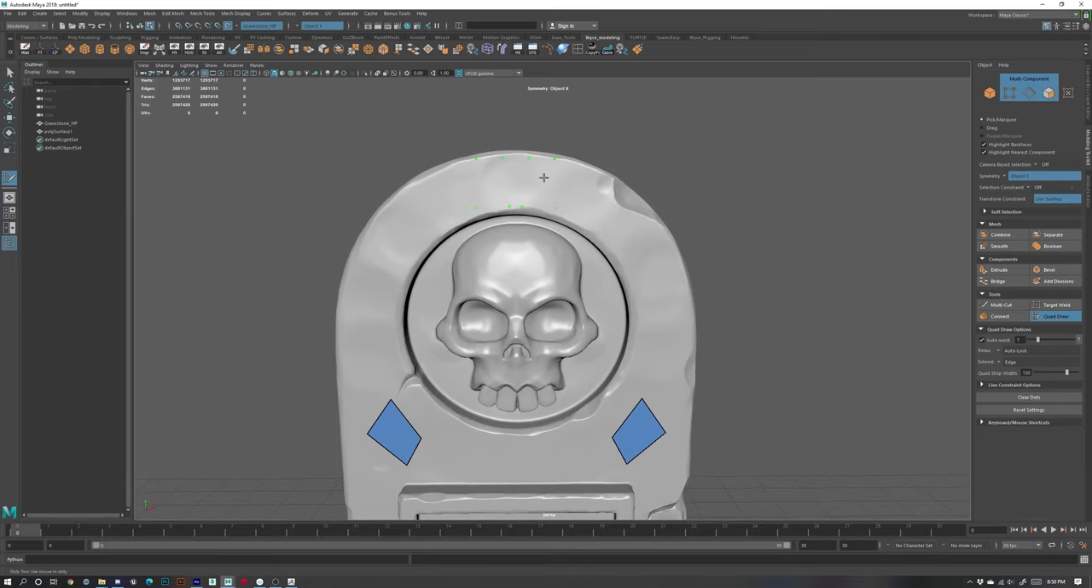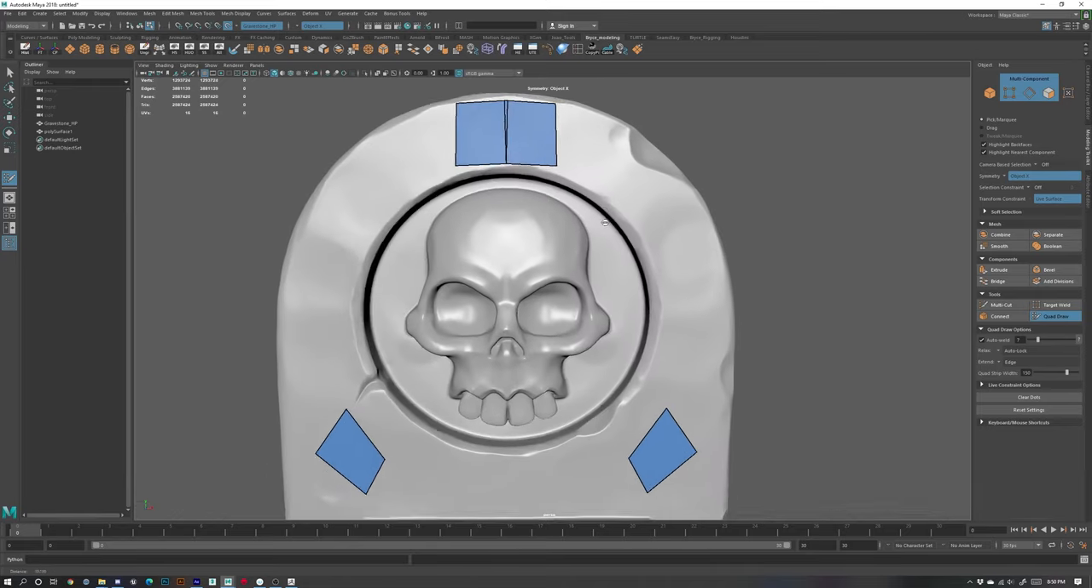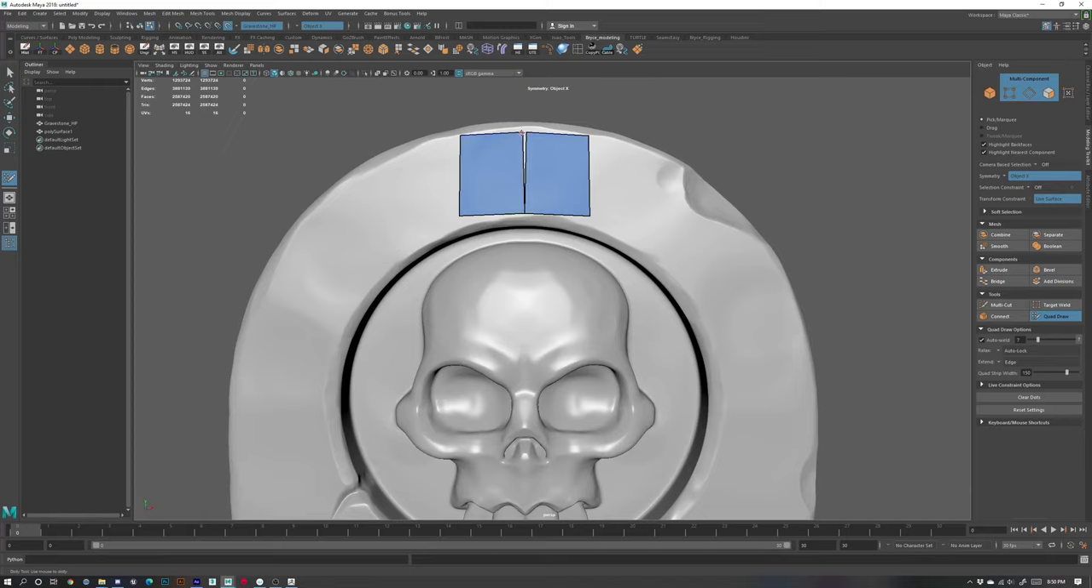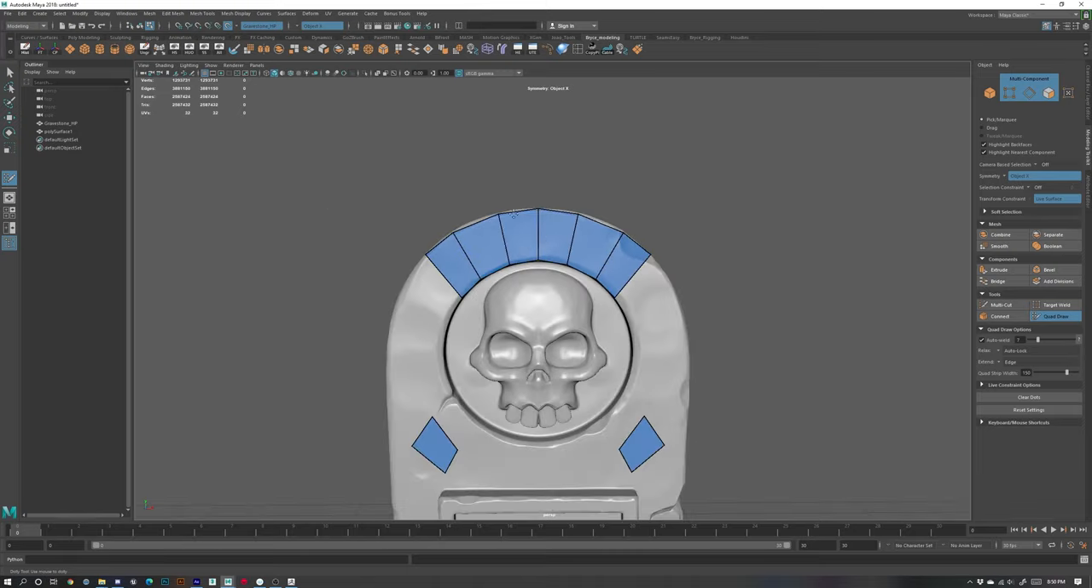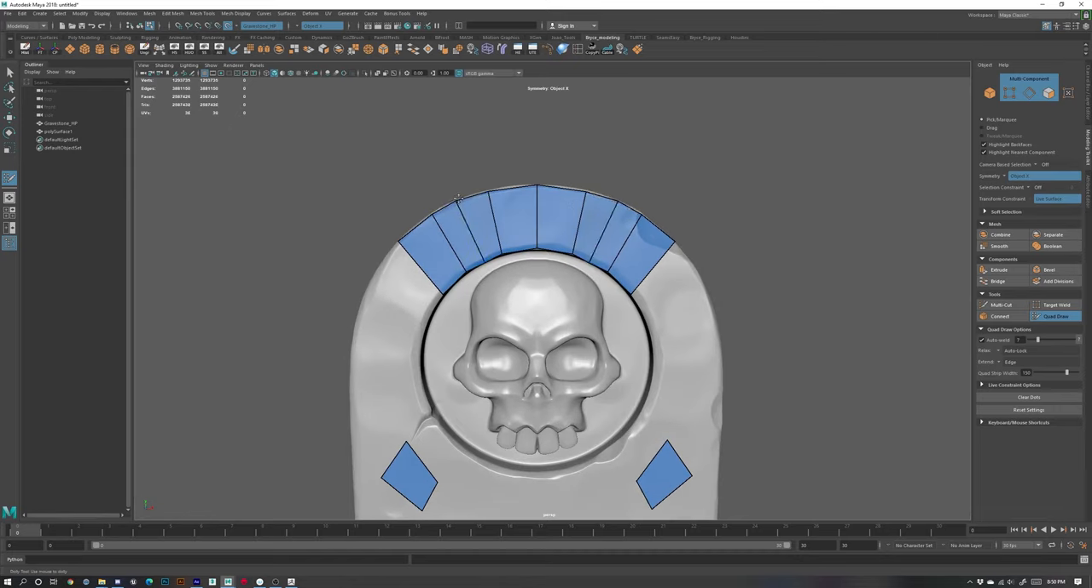The point of retopoing is to create a mesh that we can use in a game engine. The one that we sculpted is way too detailed to just bring over into Unity or Unreal. So when I'm retopologizing, I'm really thinking about the silhouette and optimization.